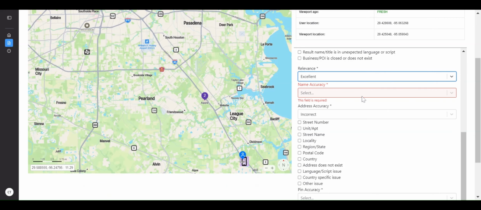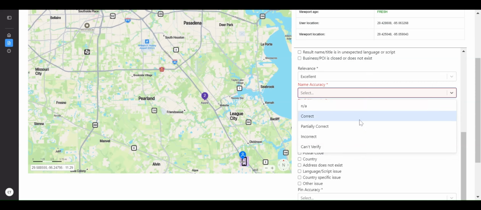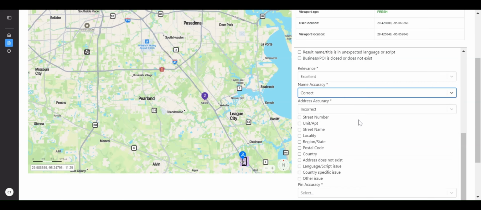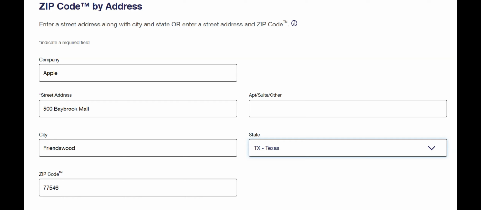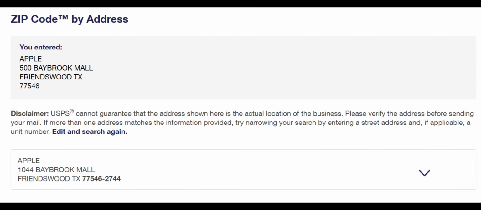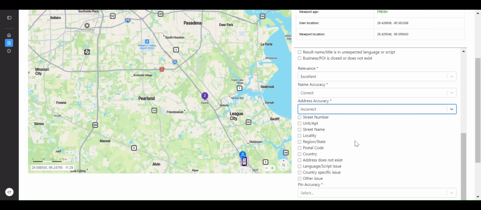Moving on to name accuracy, researching the business, we understand that the result Apple is the correct name and spelling of the business. Address accuracy. We can use the official USPS address checker to confirm the address as shown. The result indicates that the street number is incorrect. We can mark it as such.